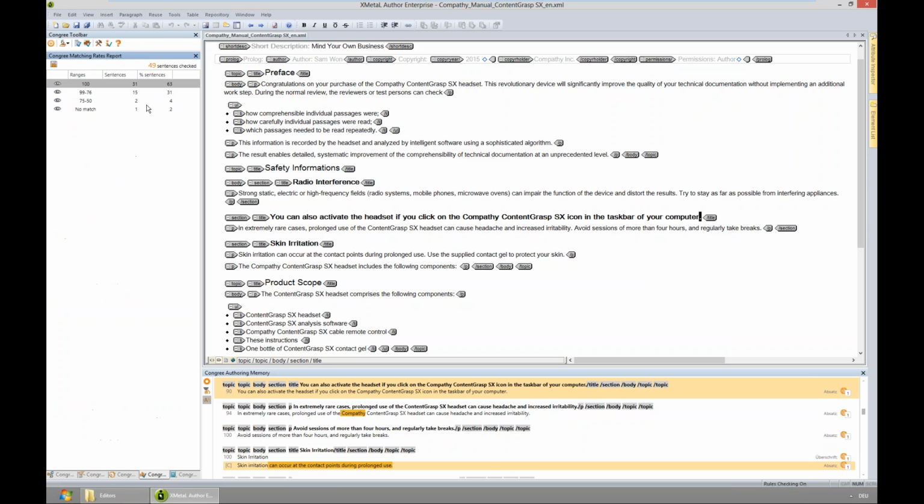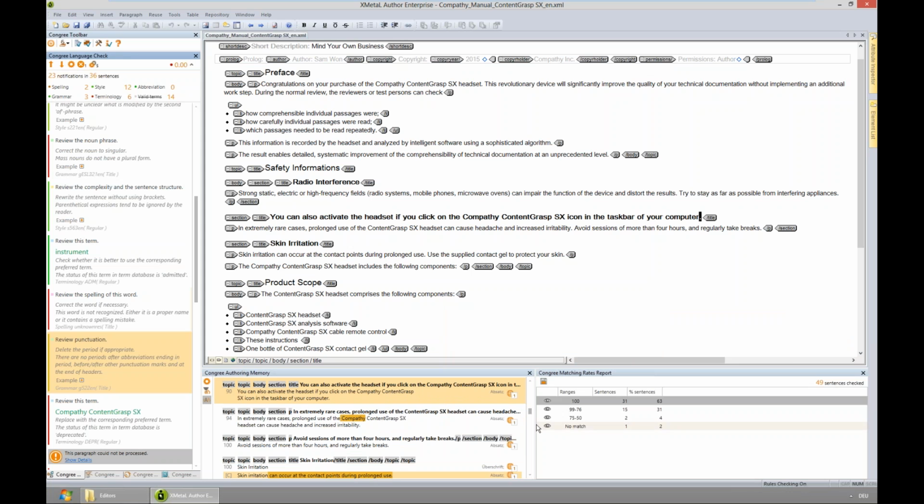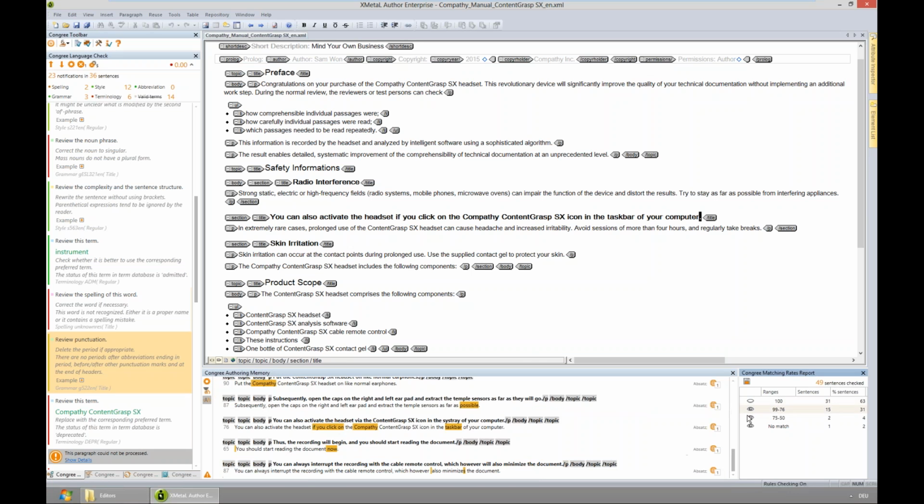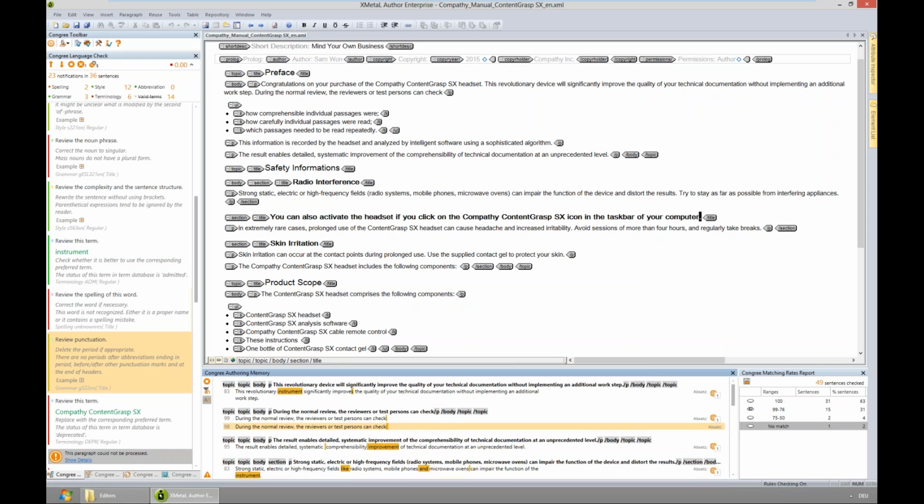The authoring memory is accompanied by a matching rates report, which is a small, neat report which simply shows you in what range your sentences are currently located. So I see that 31 of my sentences already are in the 100% range, but I have a few sentences which are very close to 100% but do not quite make it, and I can focus on those sentences and see if I can still improve those sentences which are very close to a 100% match.